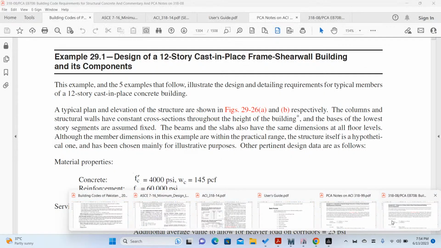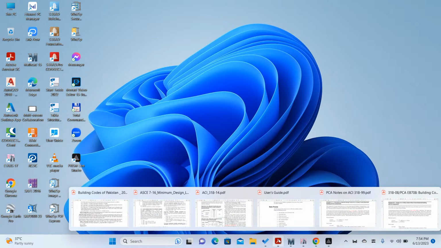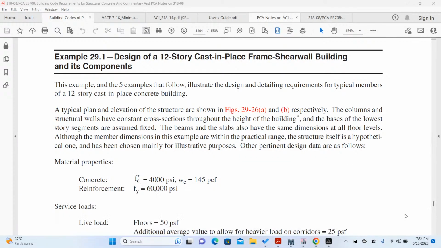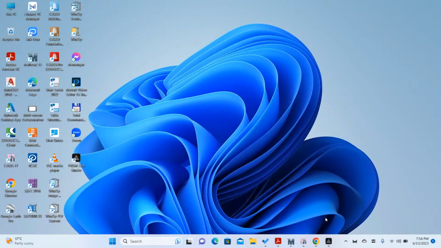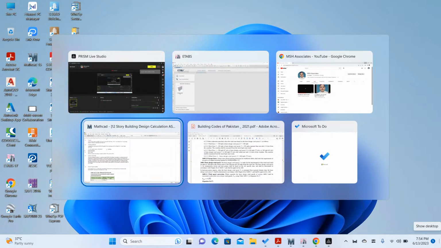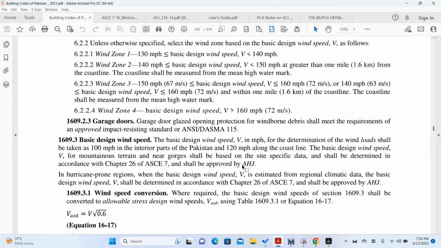I'm going to discuss in detail the design of a 12-story building located in Islamabad. If you refer to my previous videos, I prepared two videos on designing this building in Islamabad.